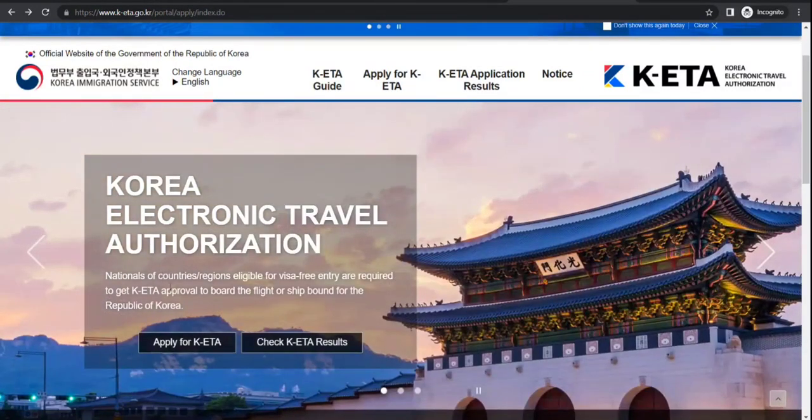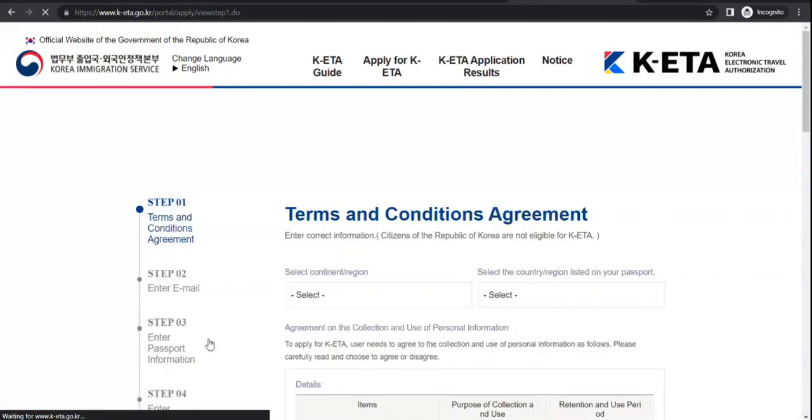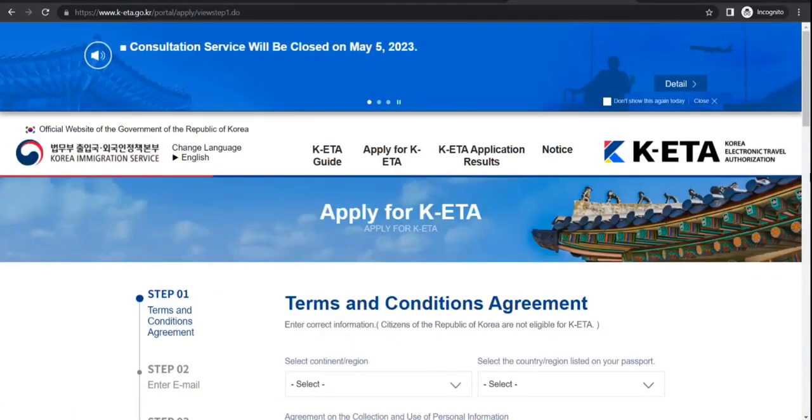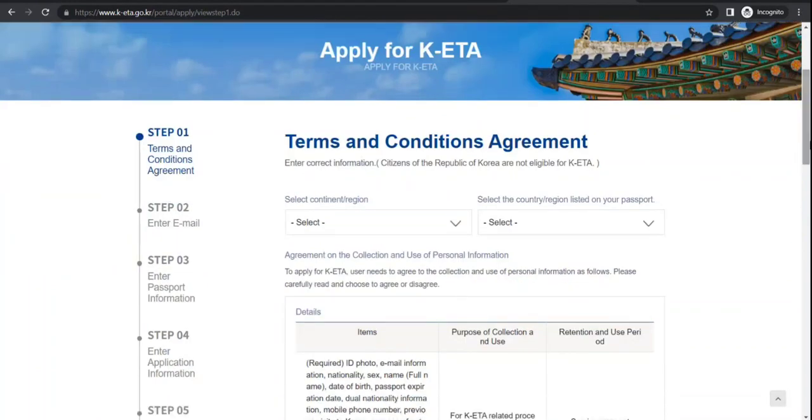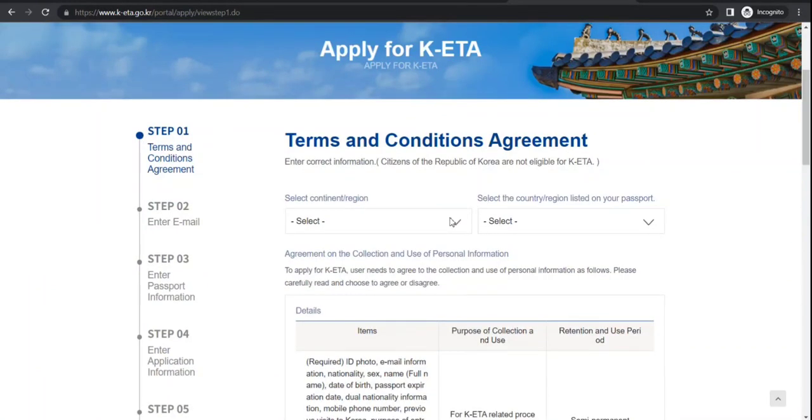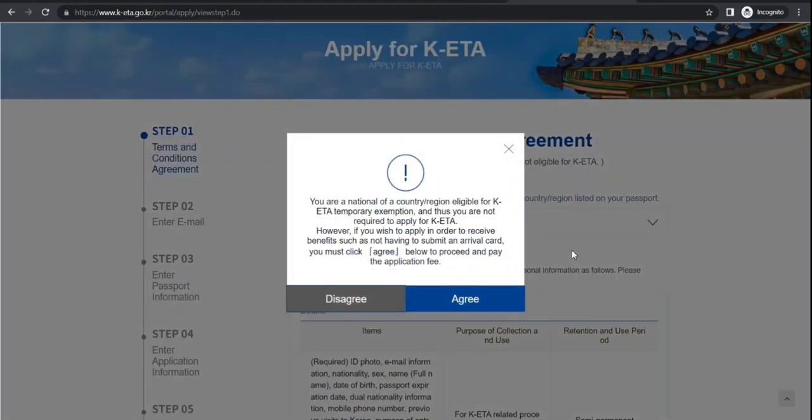So you click here. Select the continent or region where you are, Americas, and that is on your passport. As you can see, it does not have all the countries because these are the countries whose citizens can avail this facility. So if you're Canadian, you can do that.